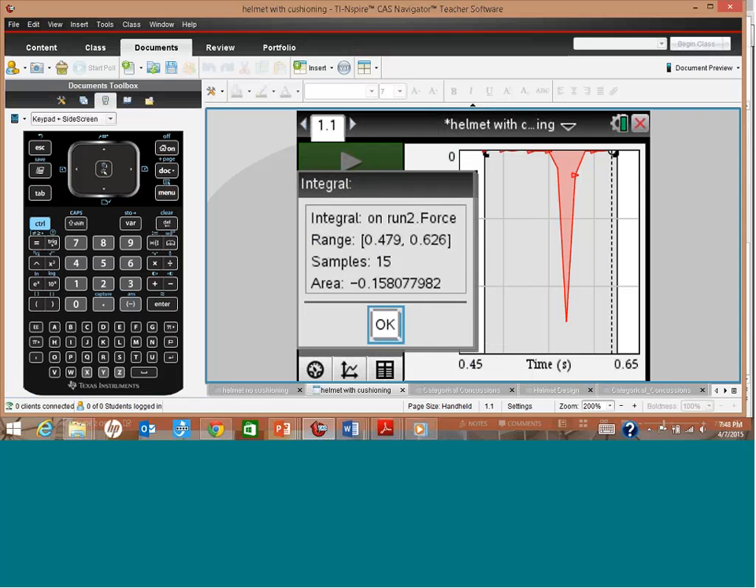Okay, so it will actually calculate the area between the curve and the axis and give me a value. And what you hope to see is that when you look at this versus the one, and I know we probably don't have enough time to go into a lot of detail and show both of them, but if you look at how much time it took to slow down with the cushioning, this time width should be a little bit wider than it was when we didn't have any bubble wrap over it.